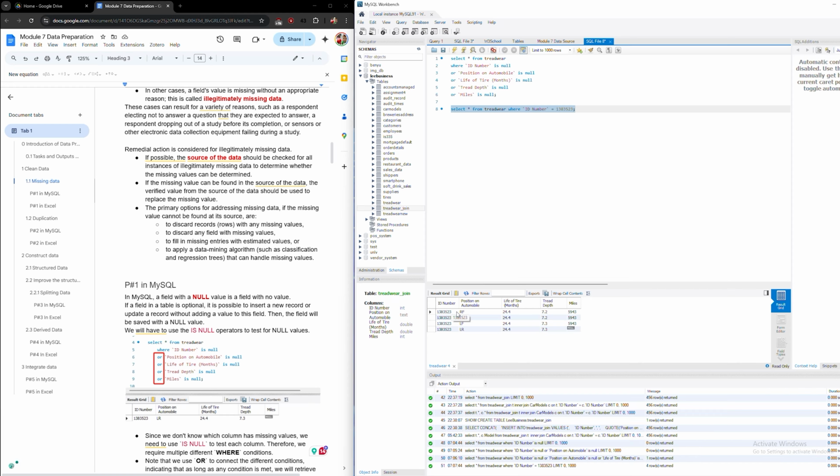So let's see the result. These are the 4 tires for this specific car. And we can check the miles: for the other 3 tires, the miles are all 5943. So that actually means the missing value for this specific mileage should also be 5943, right?